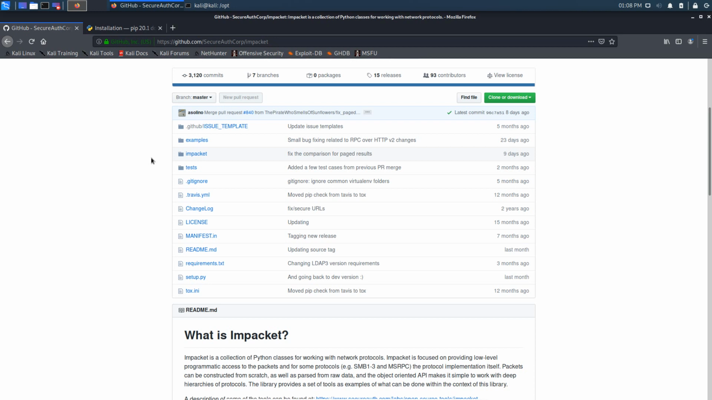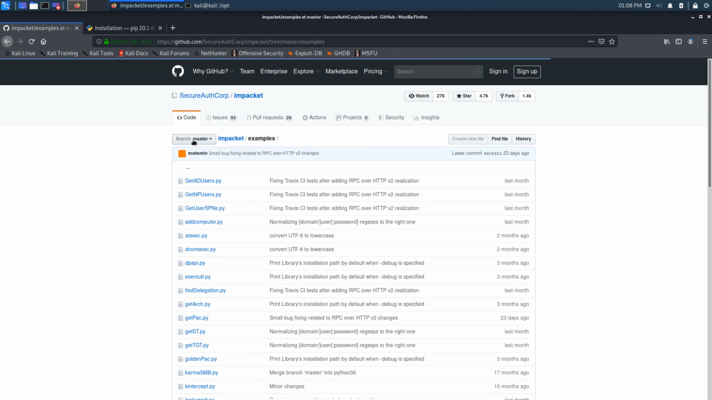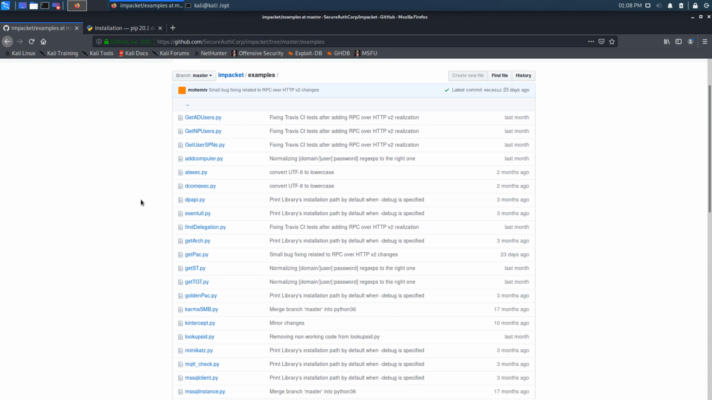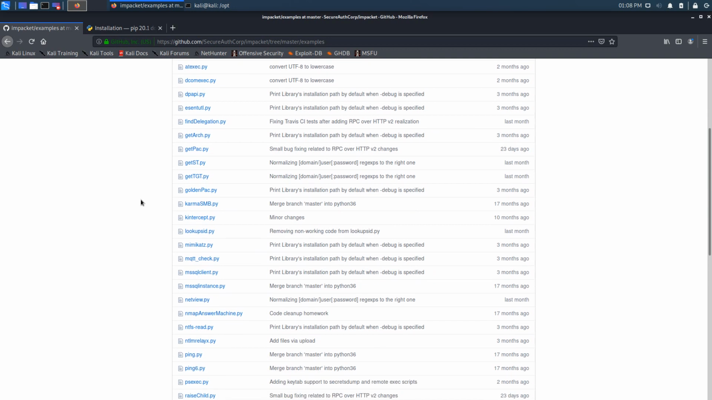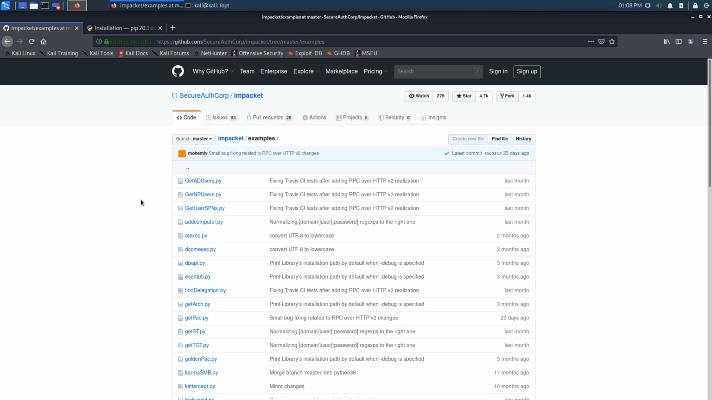So a couple different ways you can use Impacket. You can use the included example scripts, which are going to cover most of your use cases. If you're a little bit more advanced at pen testing, you might want to write your own scripts and use Impacket as a library or module for your script.